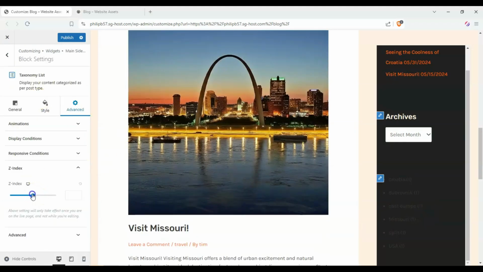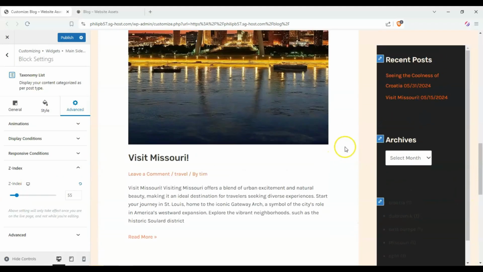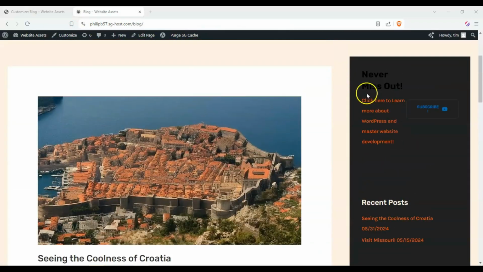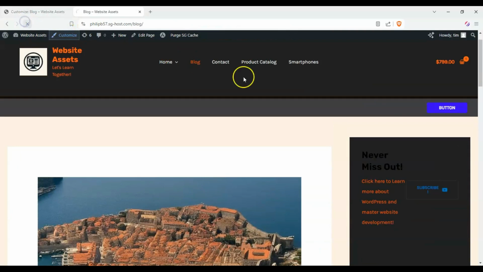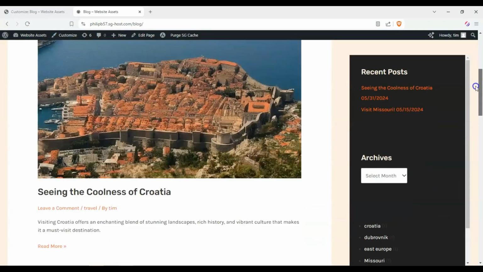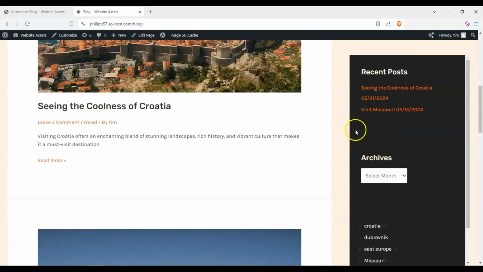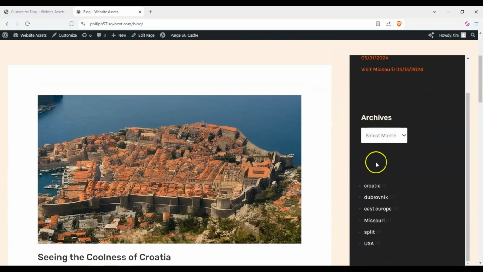Okay, we're back on the taxonomy one, and let's see what happens if we set the Z index to 255. We'll publish it, and let's take a look at how it looks like on our live view. Okay, so here we have our old static one. Let's refresh the site. And it seems to take up some space here. So let's go ahead and make it a bit more responsive.